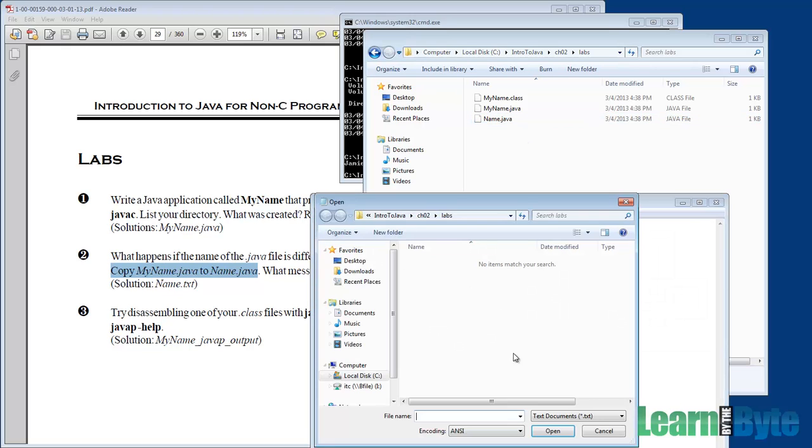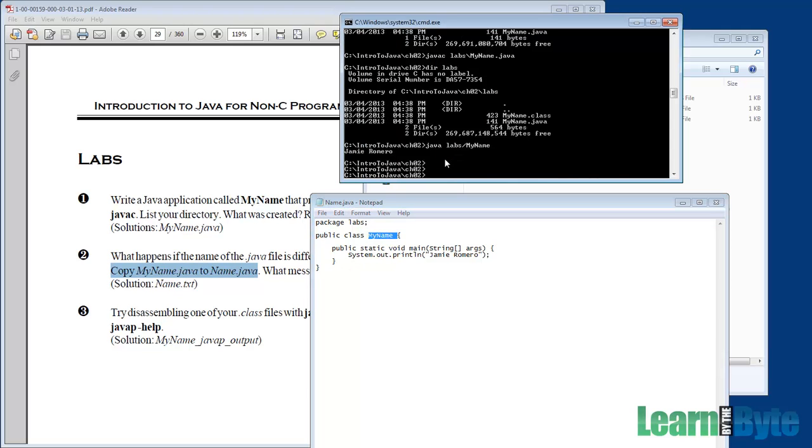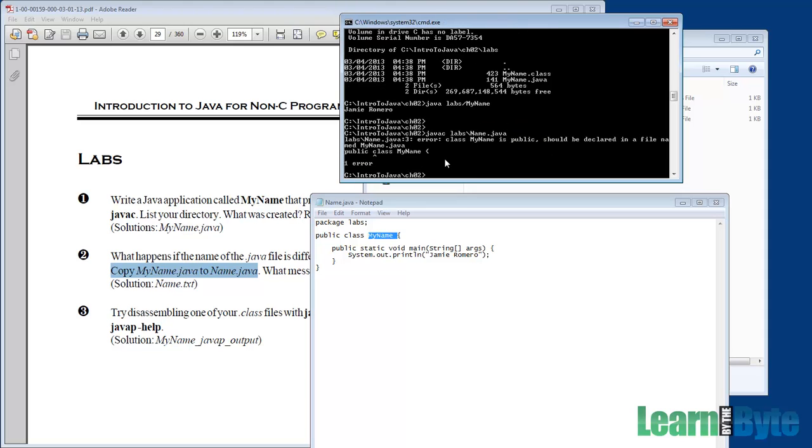So inside of here, this file has the same code as the myname Java had. Actually, let's open it. We'll see. I'll open name.java, and it has a class called myname, but the name of the file is name.java. So they're not matching like they're supposed to. The question is, what message does the compiler give you? So I'm going to rerun the javac command and try to compile name.java. I expect to see an error.